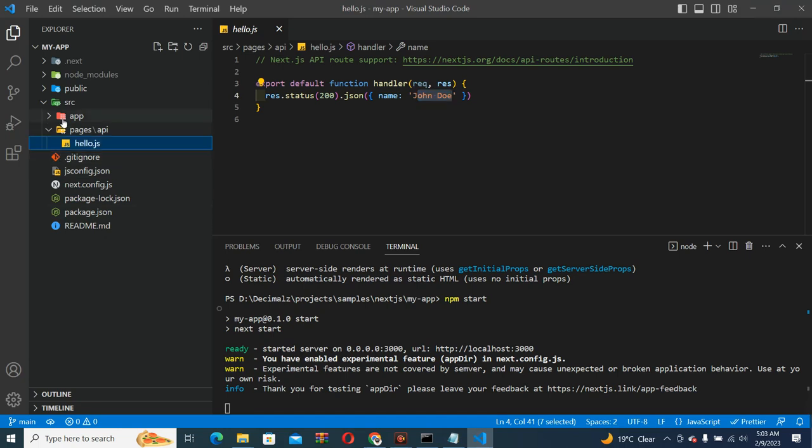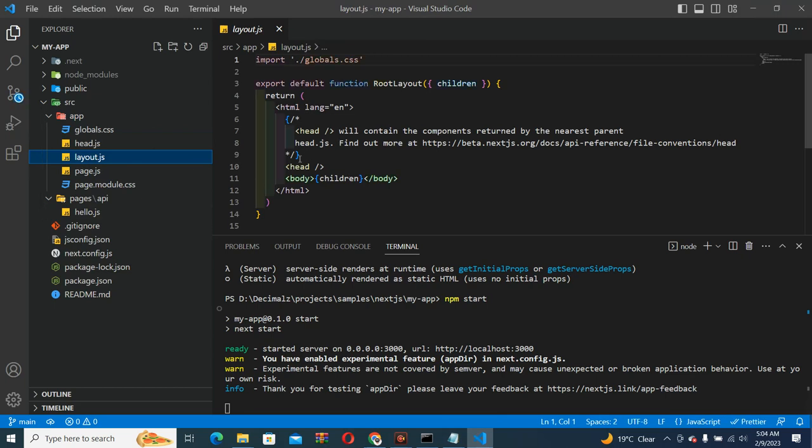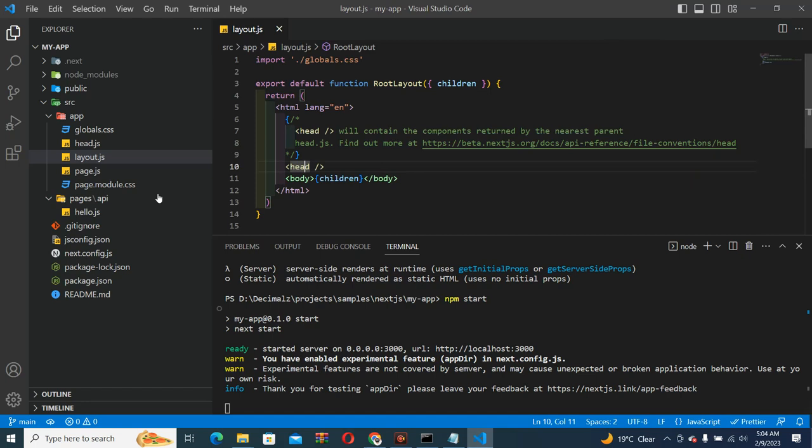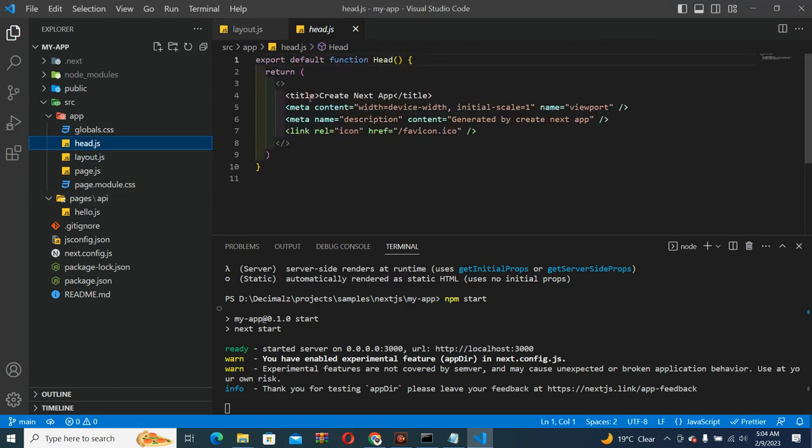If you want to edit here, the app.js file is the layout. In the layout we have children. This is the body children. Don't change this kind of stuff here. This is the head, and you just need to click on it. There are a lot of things, right? I don't want to use it like this, so I go to this head. Here we have create next app. I just want to remove it, and I say sample app.